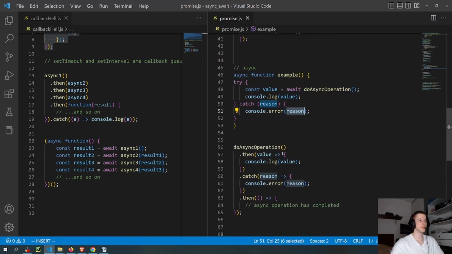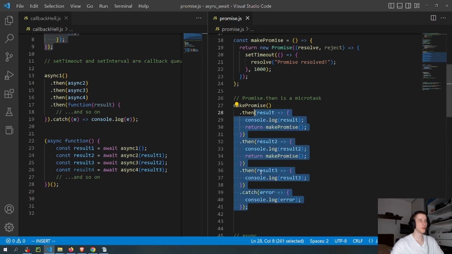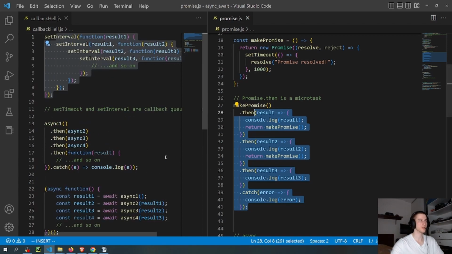Another note here is that this doesn't solve the issue of callback hell. It just makes it easier to write the code and debug. But under the hood, you still have the situation that it is like this, because the promise is using setInterval and setTimeout to do the functionality.